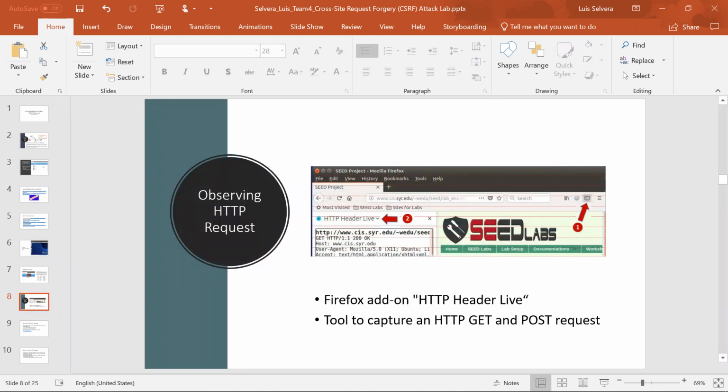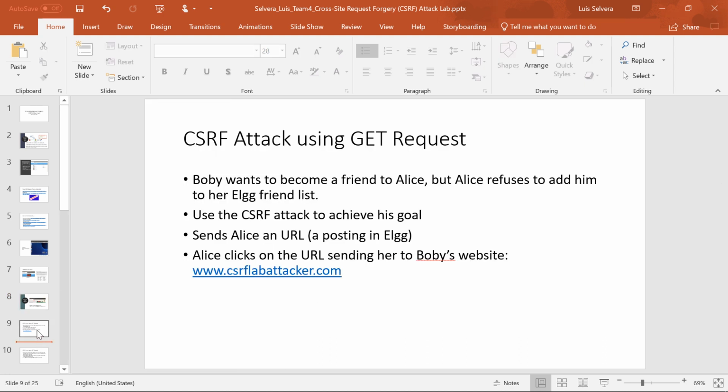We have two types of requests, GET and POST. A GET request has the data in the URL, and POST has it separate. So on POST, you don't see the data in the URL, you see it in the content. So first of all, let's start with the GET request.